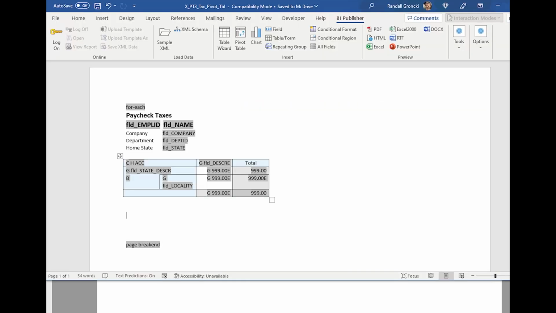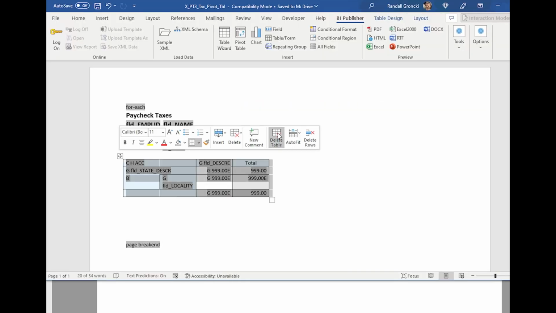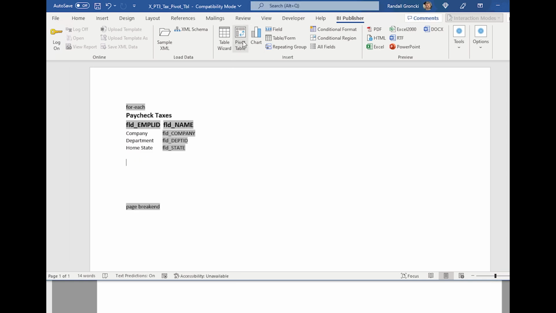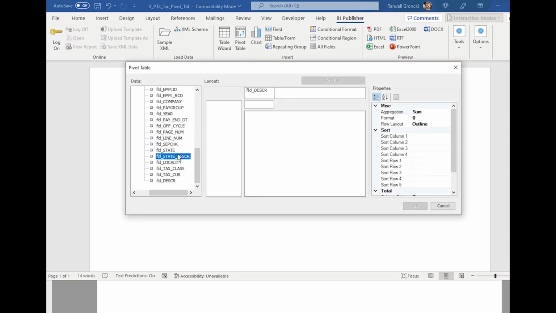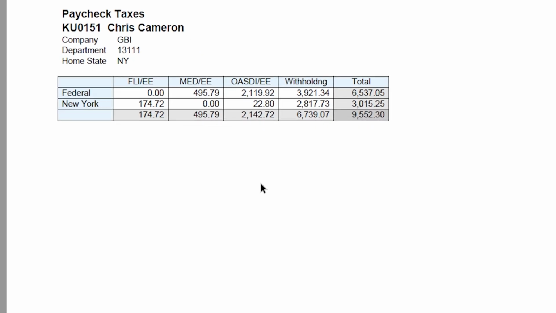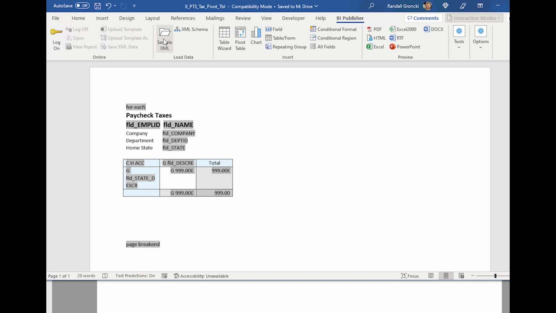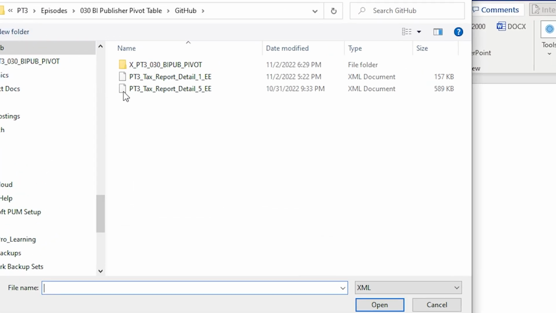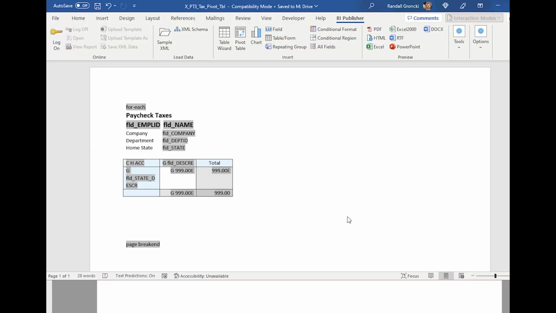Let's talk about grouping with pivot tables. Come back, delete this table, and insert a very simple pivot table so we can see the problems with pivot tables and grouping. There's our sample pivot table with data for just one employee. It works great. Now, go back and load up a sample data file that has multiple employees.